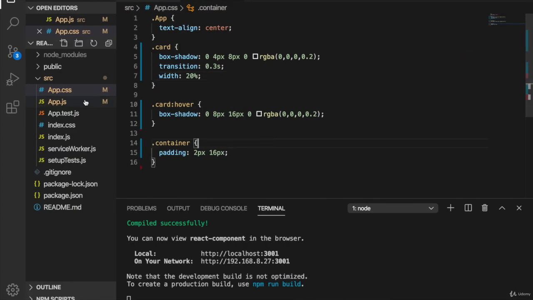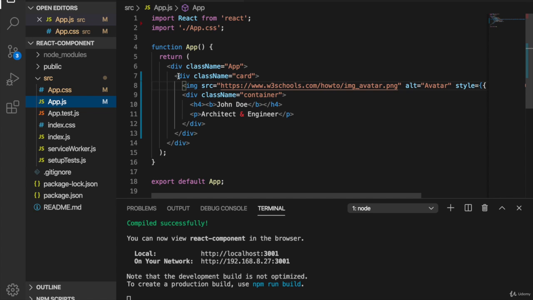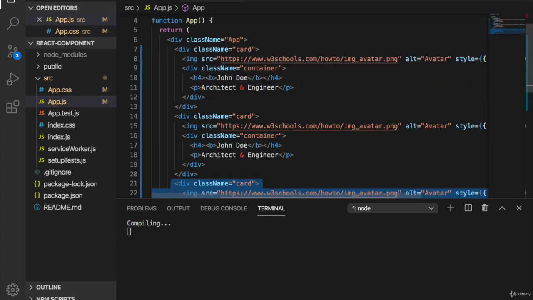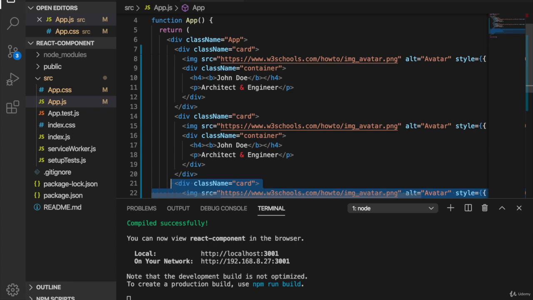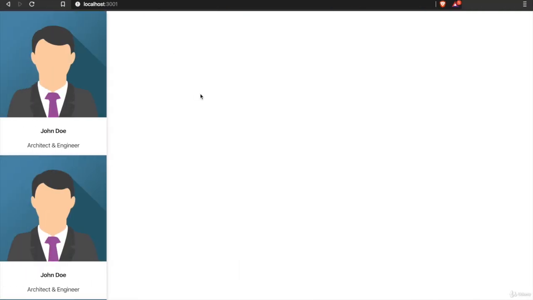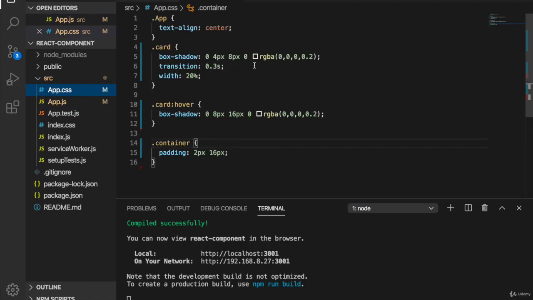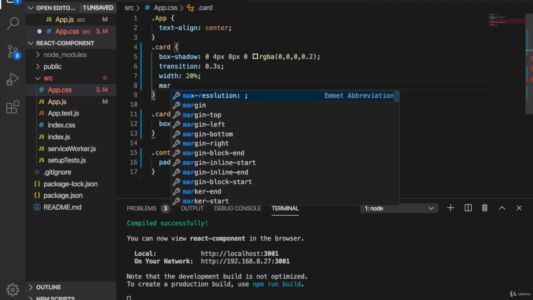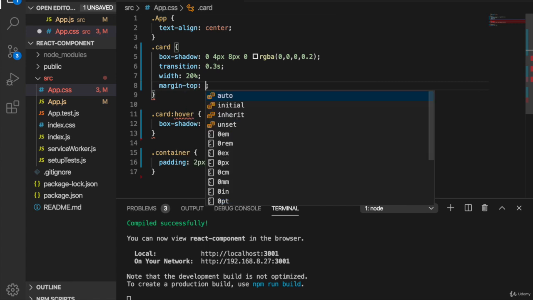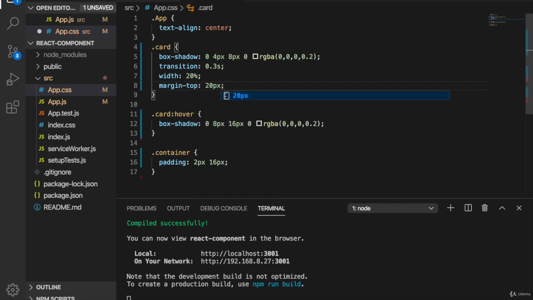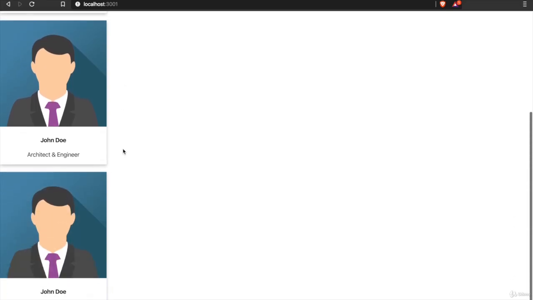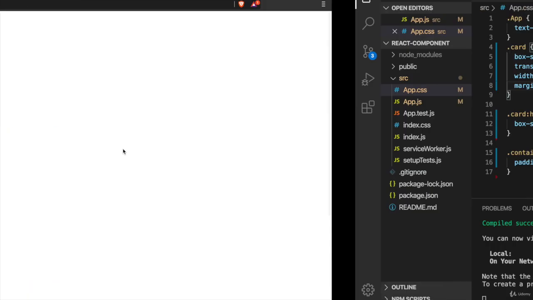And now we are going to copy and paste this card. And also we are going to create some margin between. So back to the CSS and create margin top 20 pixels. Now this is much more beautiful than before.